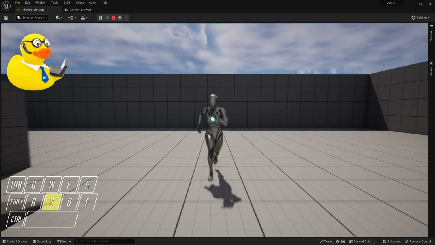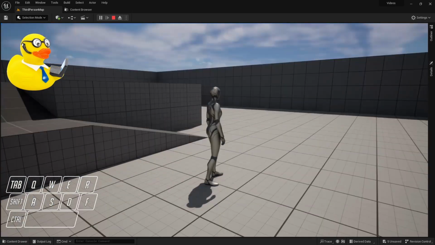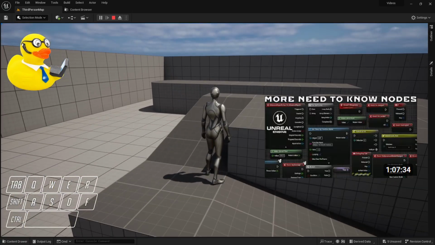Hello everybody, my name is Kason Quisenberry, and today I'm going to teach you what you need to know about enhanced inputs in Unreal Engine 5. Now today's video is a little bit different than normal. It's actually an excerpt from my video, More Need to Know Nodes.